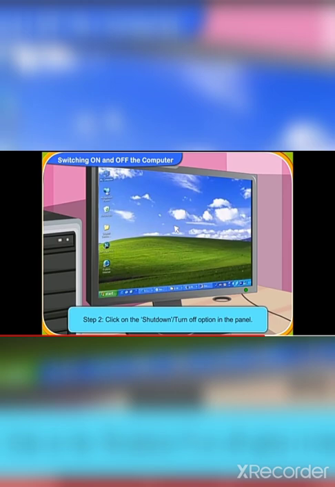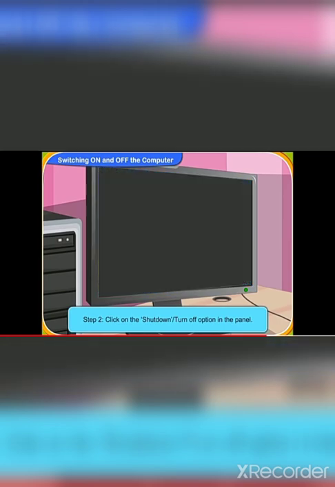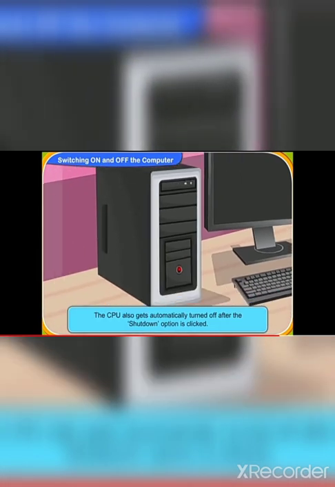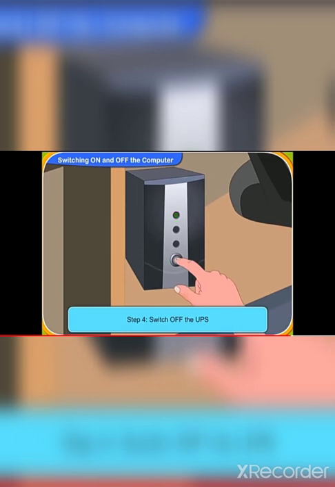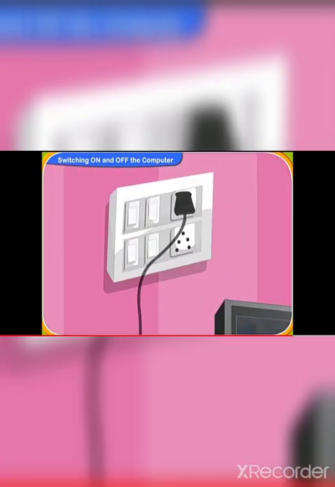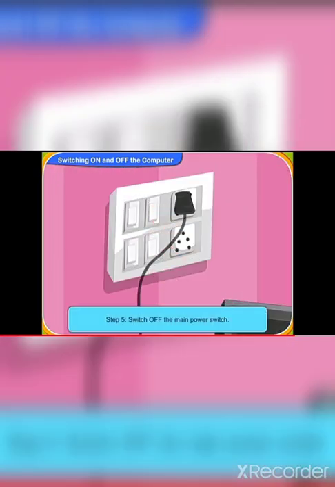Good. Now the computer will take a few minutes to turn off automatically. Look, the screen has now turned black. It means the computer is now turned off. The CPU also gets automatically turned off. So, we are not required to turn off the CPU. Now, switch off the monitor and after that switch off the UPS. And switch off the main power socket switch.